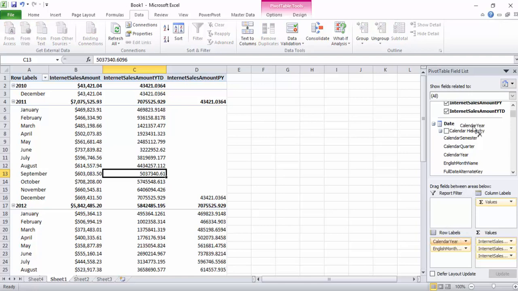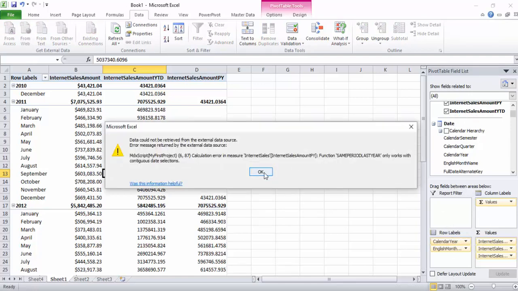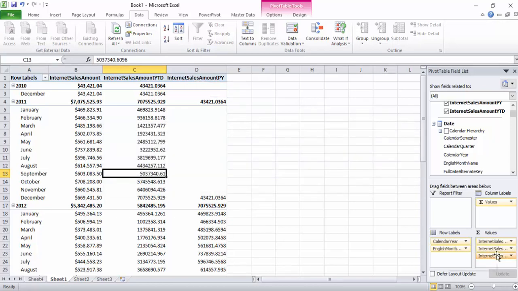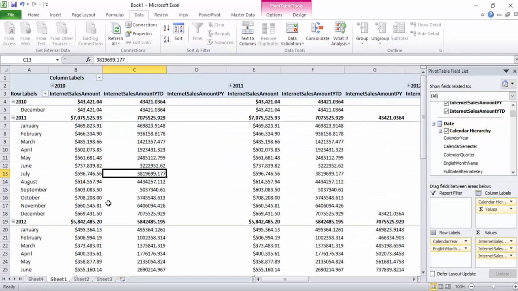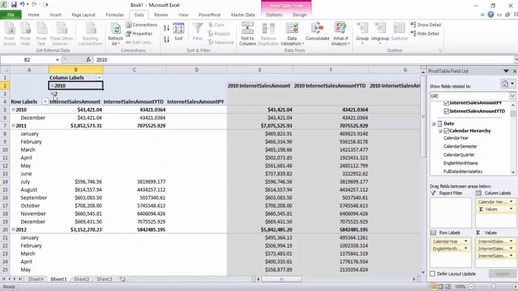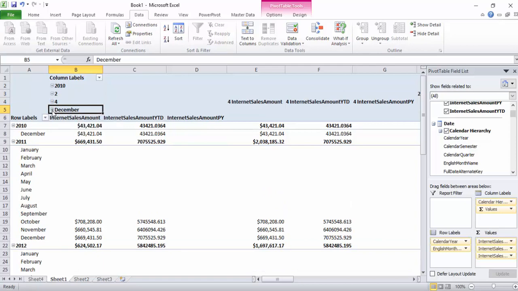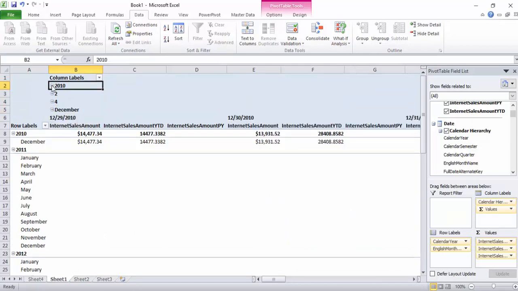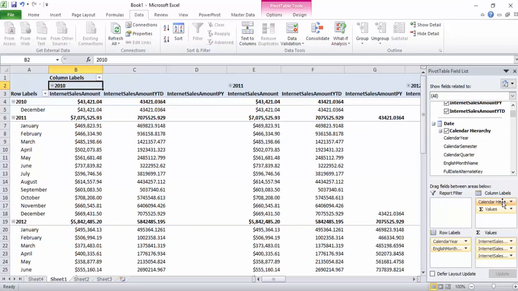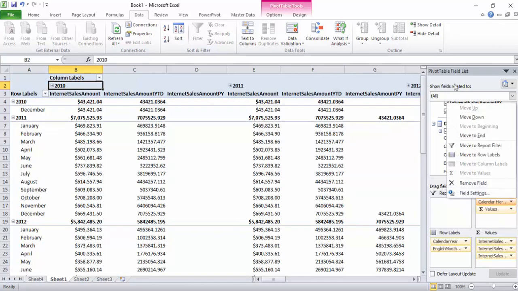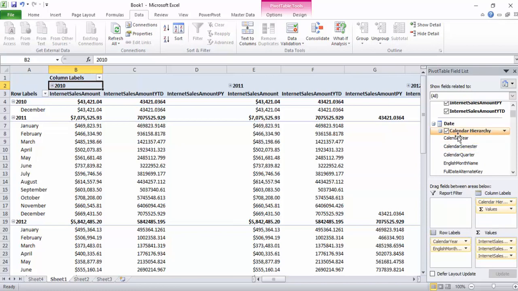I'll just remove it back. Internet sales function only works with the continuous date selection. Okay. Yep, I have the data. So if you can see, the hierarchy got selected in the column labels. Even though it was not refreshed, now I got it refreshed to calendar year. Now I got it. So I got the calendar year.